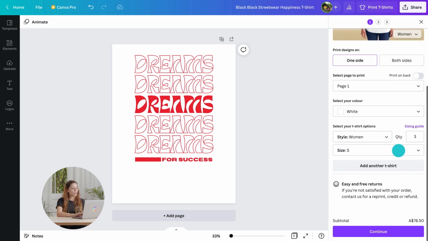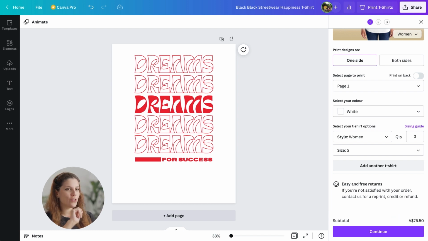The price at the bottom will change depending on your choices. I'll let you into a little secret. The more you order, the cheaper it is. Everything you print comes with a 100% happiness guarantee too. If you are not happy with it, we promise we will make it right.